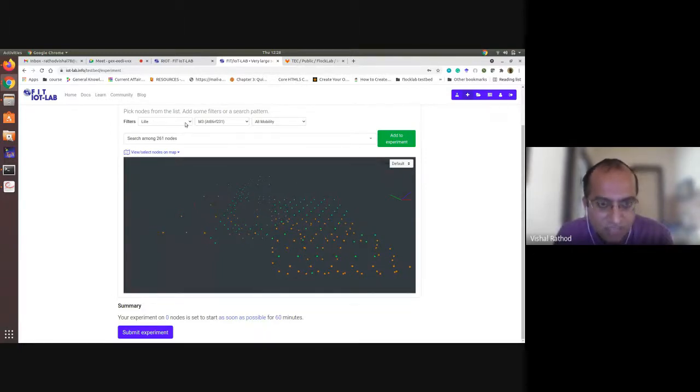So after filtering these two, the particular site and architecture, just click on view, select nodes and map. You can see that these are the particular Lille sites, and all the nodes where the M3 architecture is deployed. You can see that there are 3 combinations of colors.